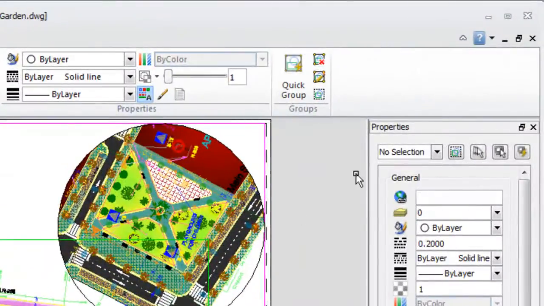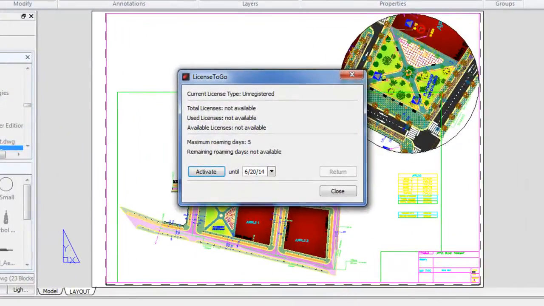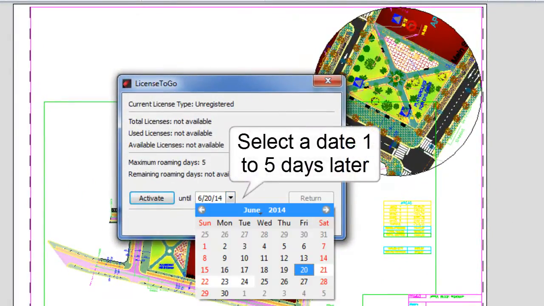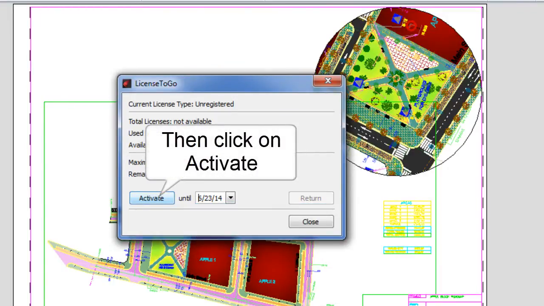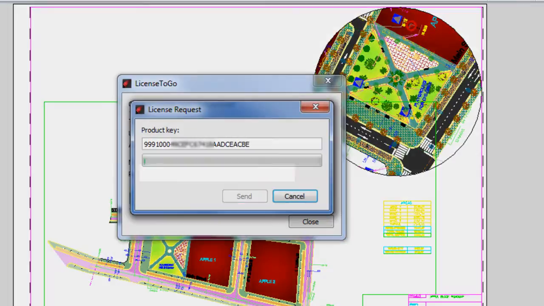Go to the Help section and choose Take Away License. You need to define for how long. It can be 1 to 5 days. Keep in mind that you won't get a new License to Go until it expires. That's why sometimes you can ask for less time. Next, you just need to enter your product key and an internet connection to check it with our server.